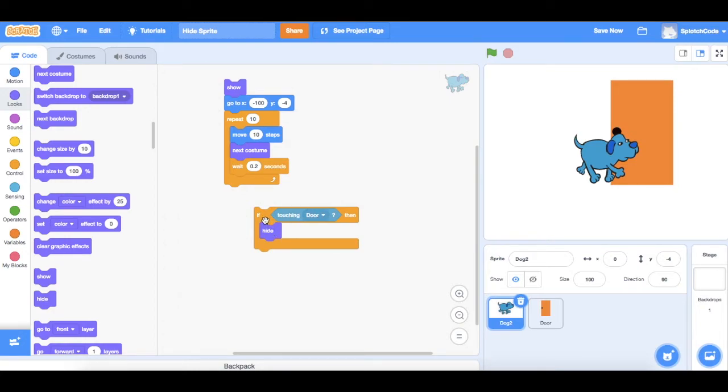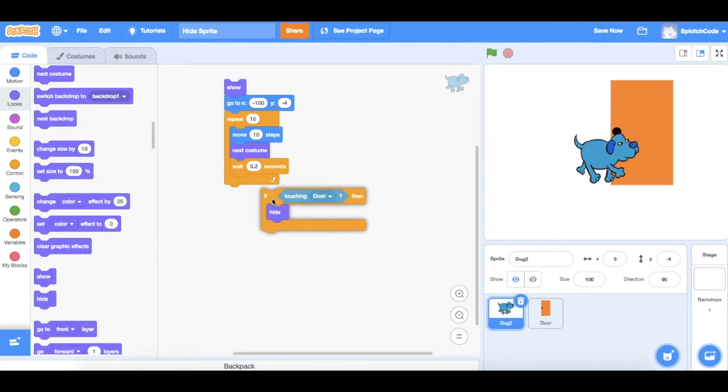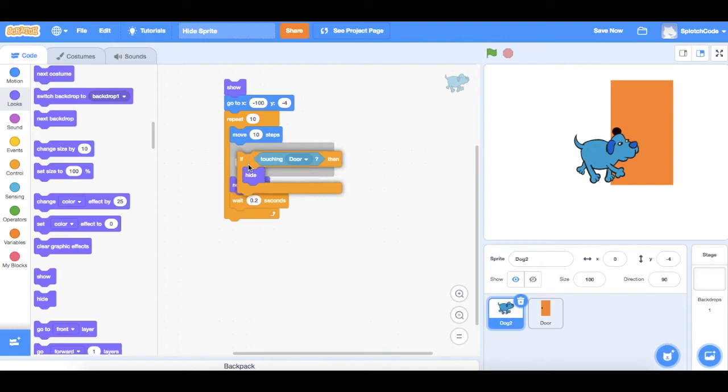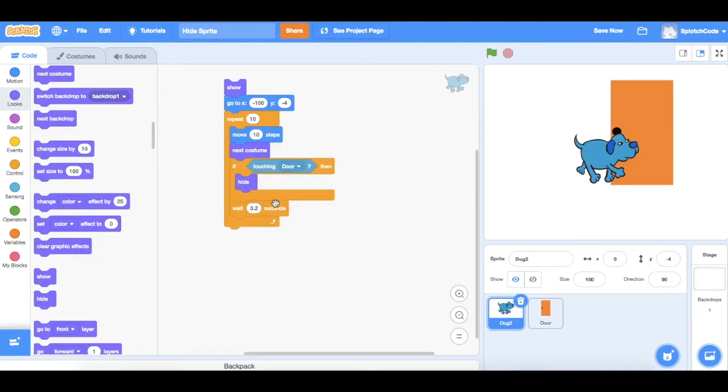Well, now we need to go and put this code into our code. And so we want that to sit within the repeat. It's going to be sitting within the repeat, but just at the bottom. Just move this one back up above so it's sitting like that.